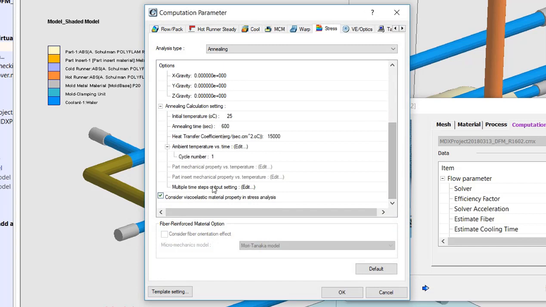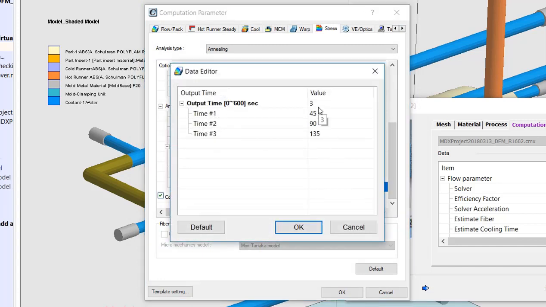Okay, because here is a multiple time step output setting, basically by default there are 3 steps, which means the first time step is 45 seconds. This is just the default segment, but this segment has more than a 25 degree difference, because we know our profile, so we need more segments here.